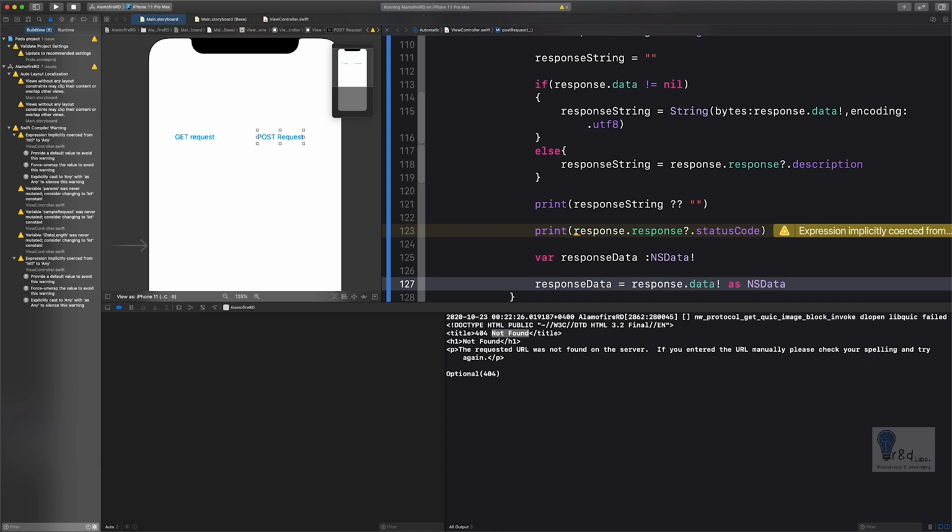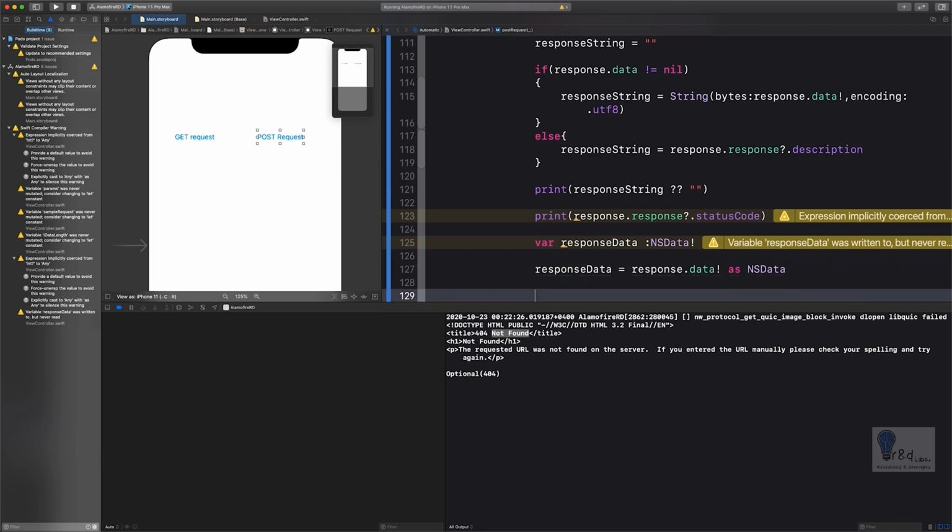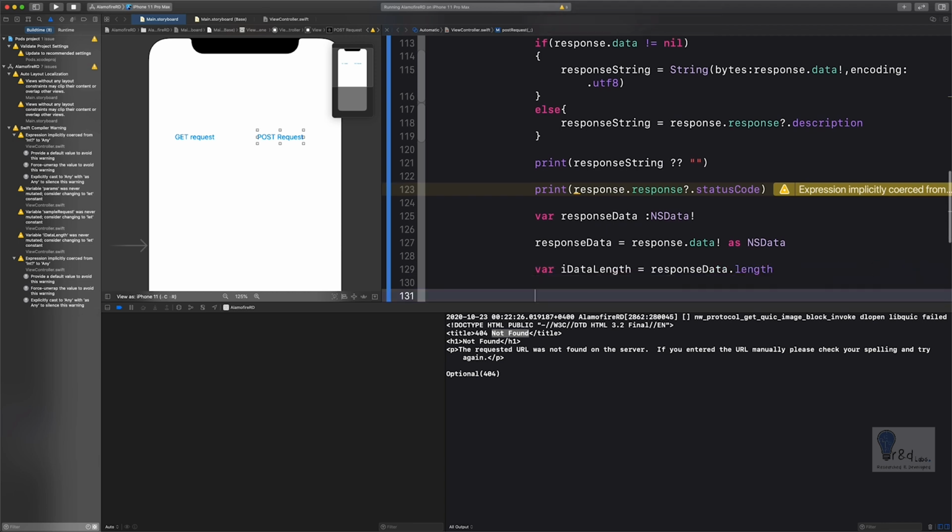So we have set the data variable to responseData, after which we have to get the length of the data. So how do you get the length of NSData? We will see that. So var dataLength is equal to responseData dot length. So we have this variable of type NSData, and we wanted to get the length of it. We have used the length property, and we will be storing this in a variable to show it to you.